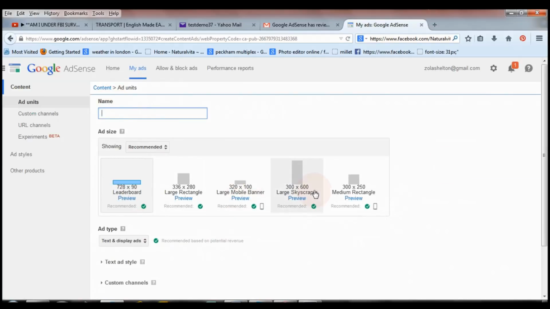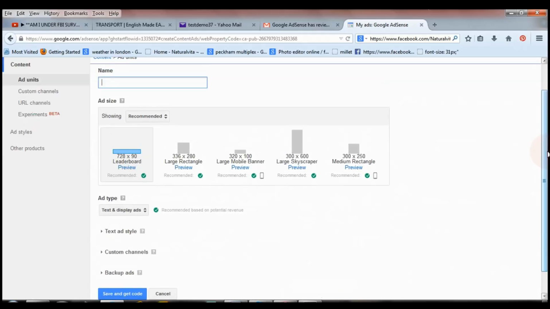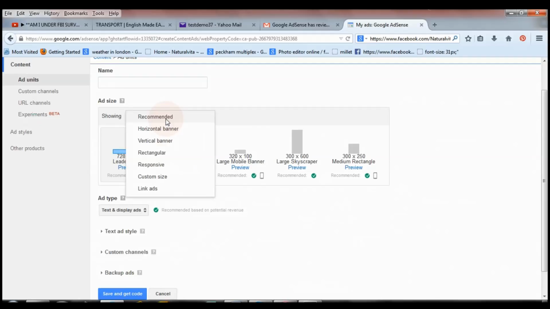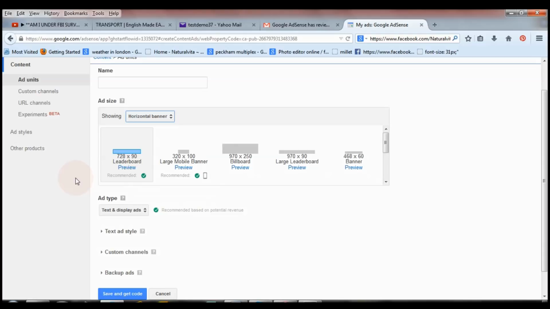I'm not really going to go into detail about this, but basically these are the recommended ad units that you can choose from, or if you want to have more options, if you want more horizontal banner options, then just click on that and you've got all of these. If you want rectangular options, you've got these. The one on my website at the moment is this one here, I think, 300 by 250.